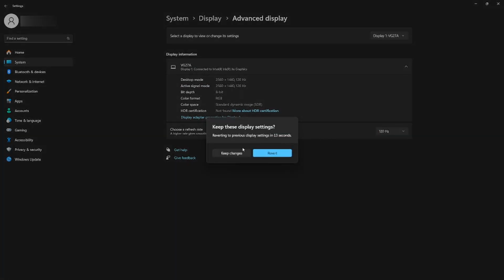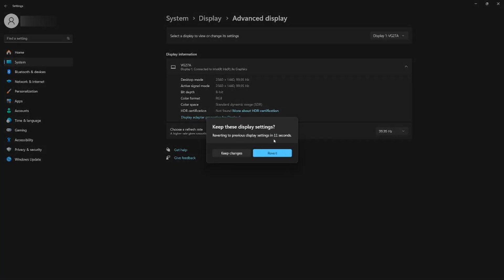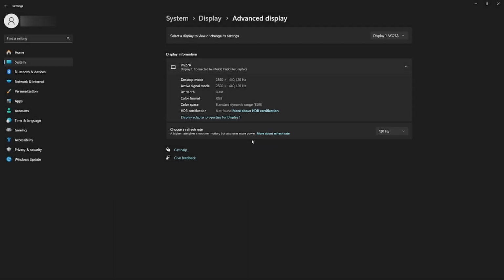You must confirm it by clicking on the Keep Changes. If there appears any problem, the system will automatically change the resolution back after 15 seconds.